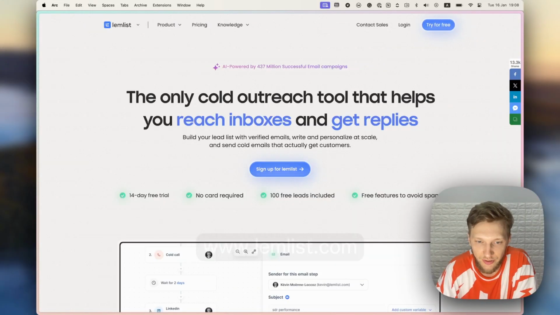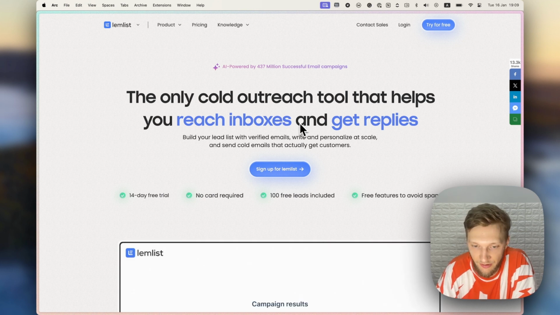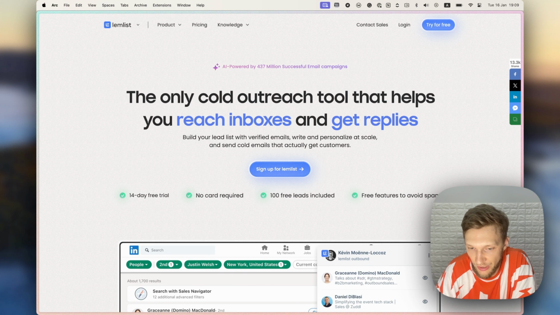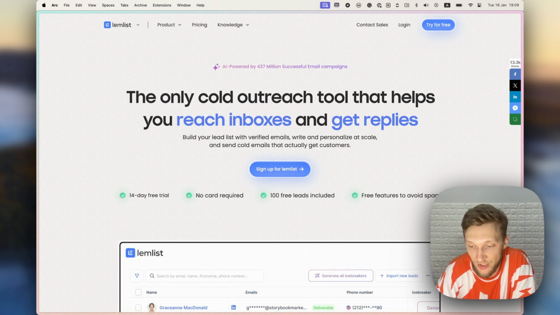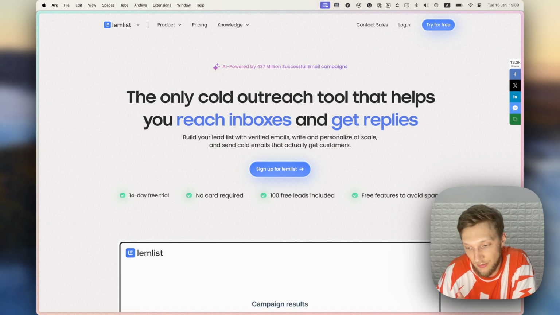This tool is called Lemlist. As you can see, it's an outreach tool that helps you find the customers that you want to engage with, create multi-channel sequences for communication with emails and LinkedIn messages, collect the feedback, and then send them to your CRM. So let me introduce you to this.